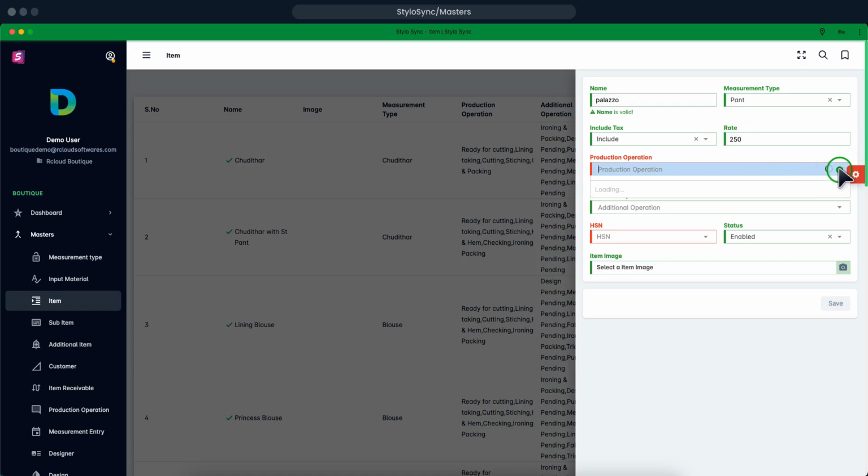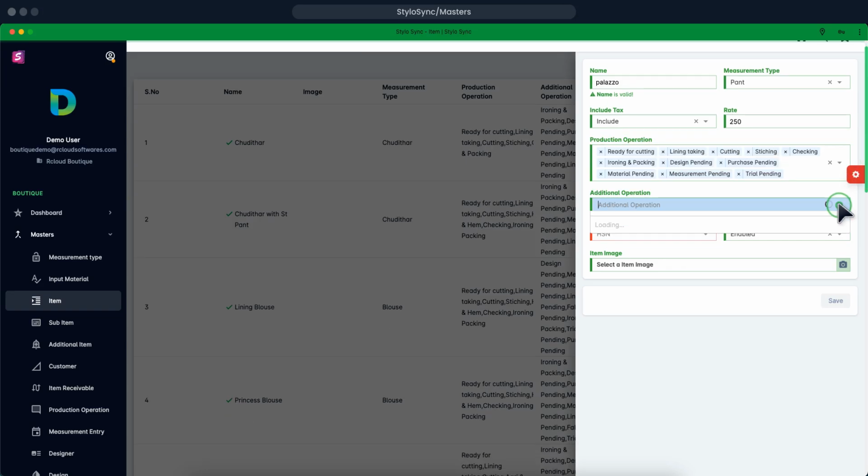Next, click the Production Operation column and choose the operations involved. This could include cutting, stitching, or ironing. These selections help define the order processing workflow. Click on the Additional Operation field to include any extra tasks. These are optional but useful for special orders.